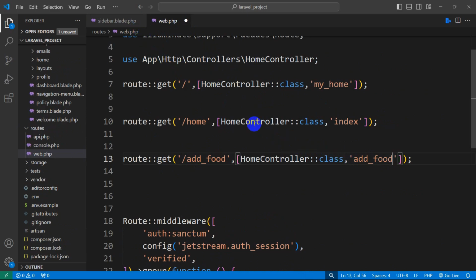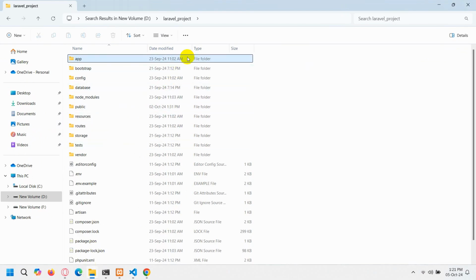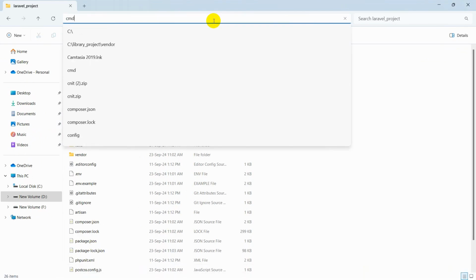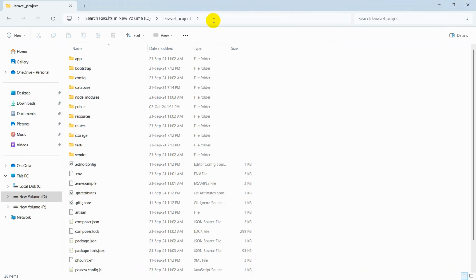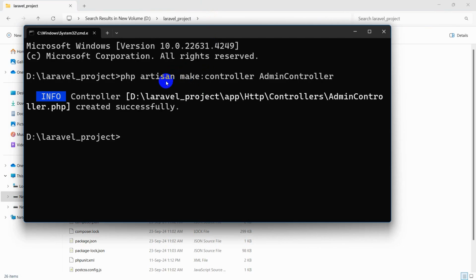And since we are working with the admin panel, we're going to create a separate controller for the admin panel. So for it, let me just go to my project directory, and here I'm going to open a command prompt. Let's say cmd, then press enter. Then we need to say here php artisan make:controller. Let's say the controller name will be AdminController. Let's press enter, and it will create a controller.